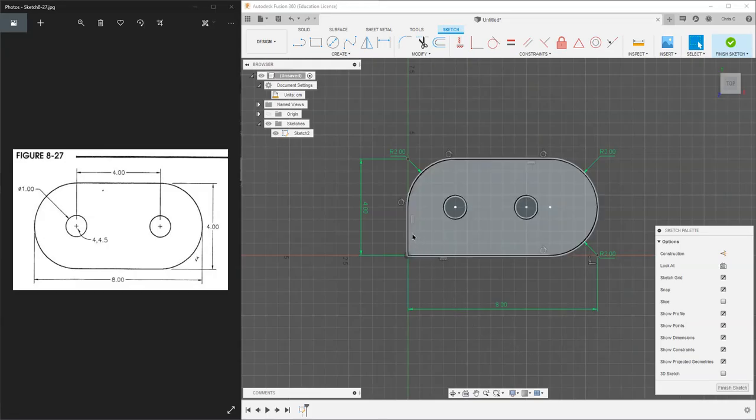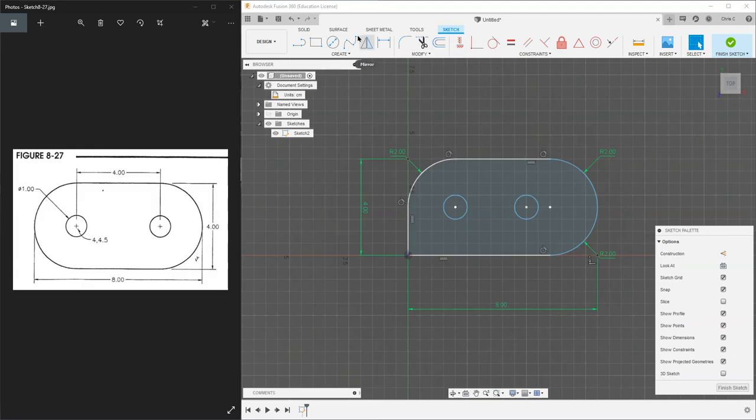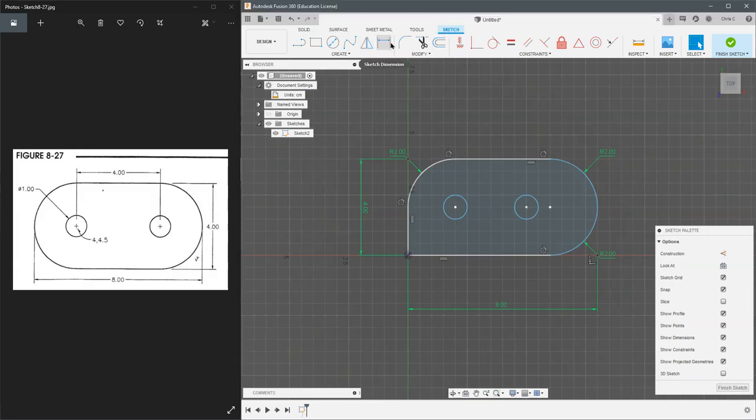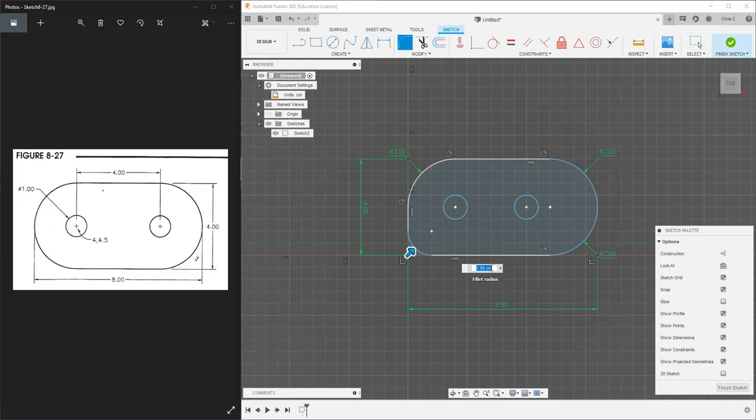So to make the sketch have filleted corners or rounded corners, make sure you're in the sketch tab right here and you can go right to fillet. It's got to be the sketch fillet. You can click on the corner right here. It will choose a default value of 1. For this particular sketch, you want to use 2.